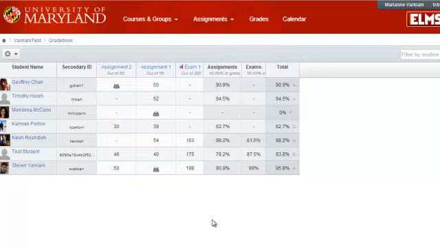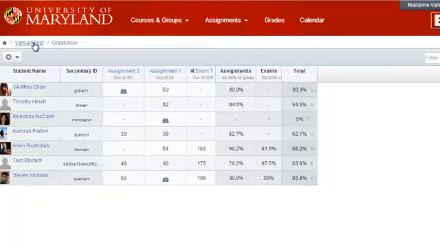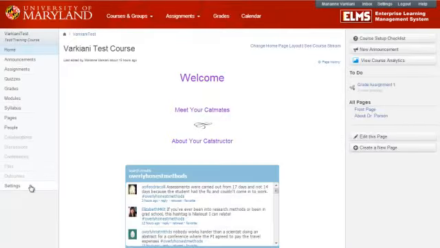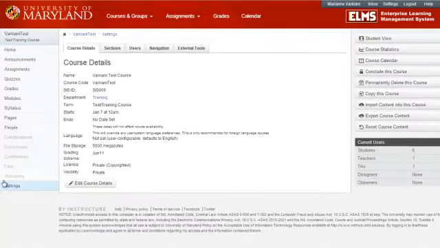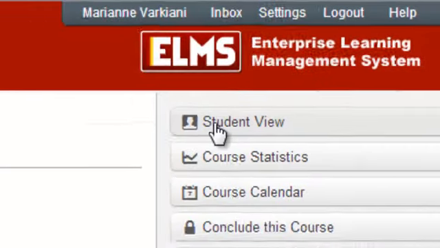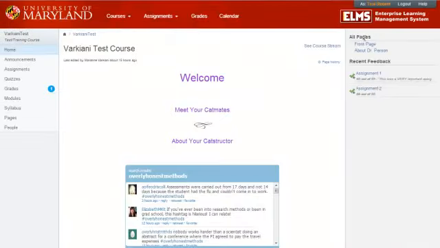Let's see what this looks like from a student perspective. In order to access the student view, I must click on the name of my course at the top left, then Settings from the left sidebar, and then Student View on the top right of the page. Now we can see the course as a student.